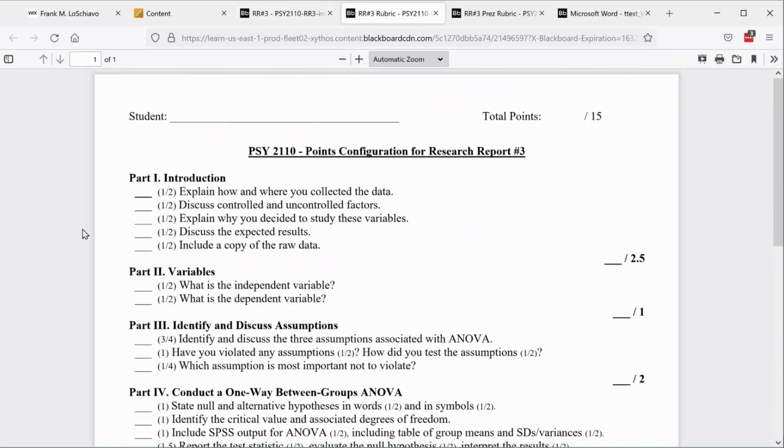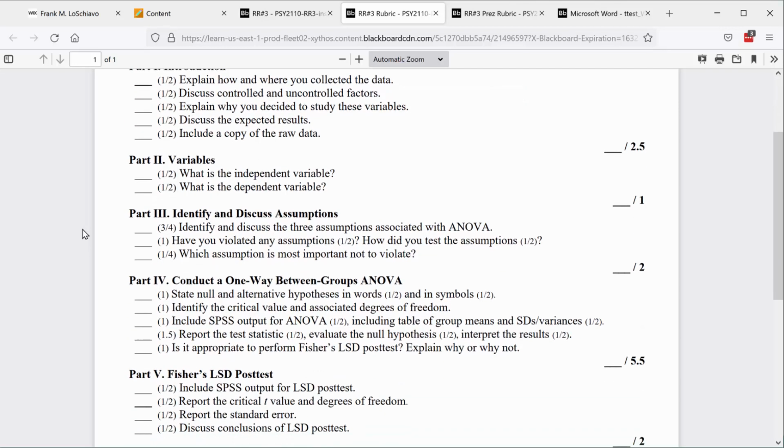And finally, make sure you take some time to look very closely at the grading rubric. It's always smart to know how you're being graded. For every section of the instructions, there are points associated with everything I'm asking you to do. Make sure you do all of those things so that you can maximize your points on this project.